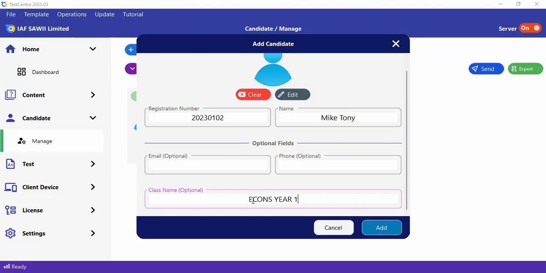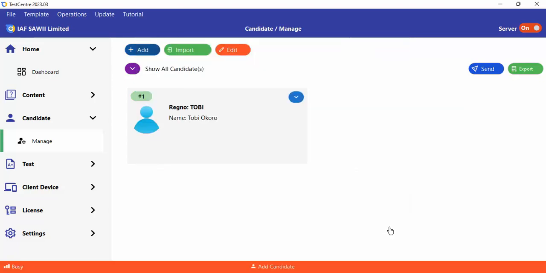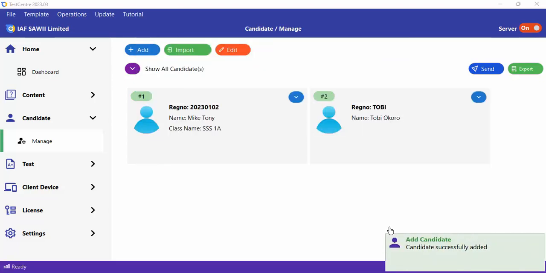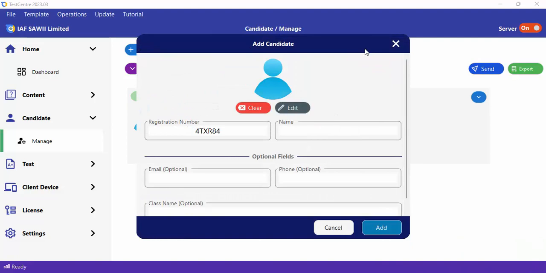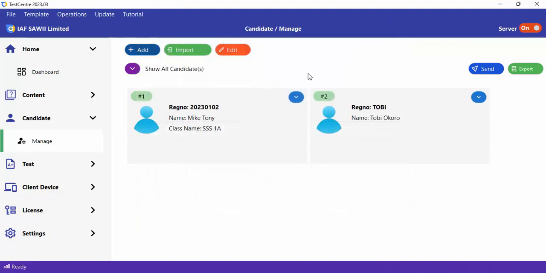So let's give this SS1A, right? Let's leave the phone number and the email for now. You click on add, and that's it. You've added your candidate. You can do that for another candidate. You provide the reg number, you provide the name and the optional fields. So you add them one after the other.